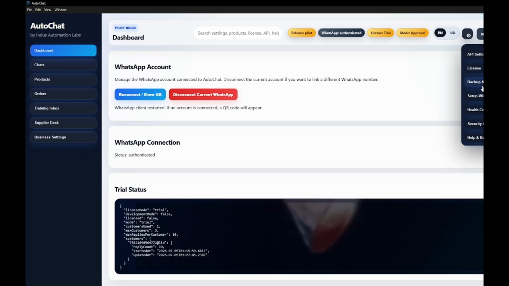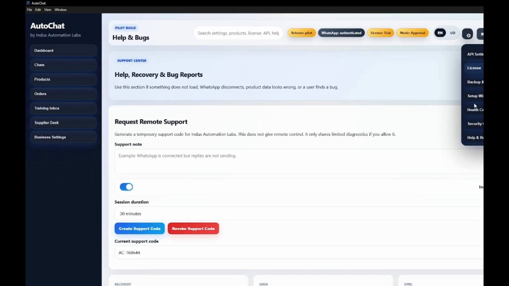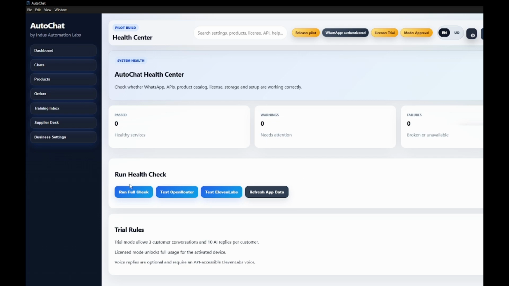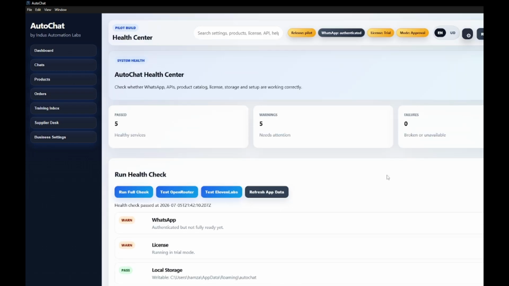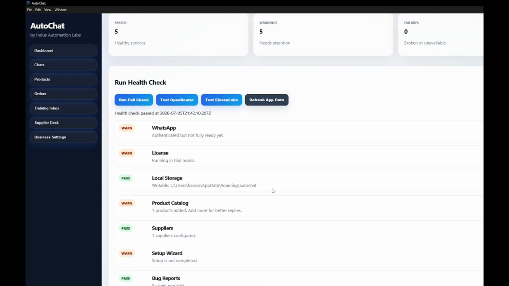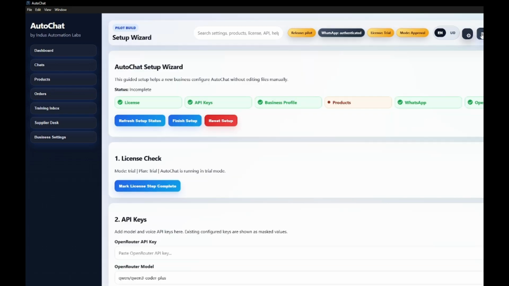Before we finish, there are a few support areas you should know about, but you probably won't use them every day. Help and bugs is for support codes, bug reports, and basic recovery. Health Center checks whether WhatsApp, license, storage, products, setup, and API connections are working. Backup and restore is for protecting business data before updates or risky changes. Security Center is mainly an admin area for license and security events, so normal users do not need to manage it during daily operation. For everyday use, focus on dashboard, business settings, products, chats, training inbox, orders, and license.